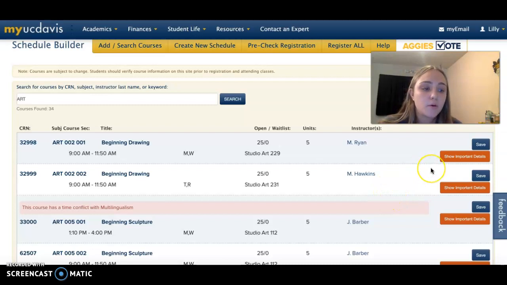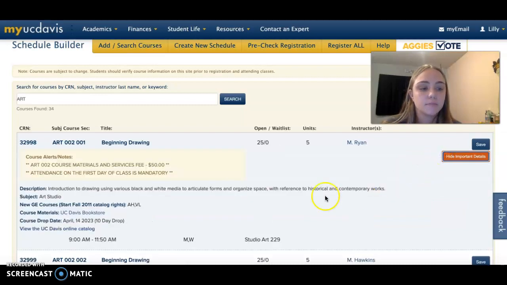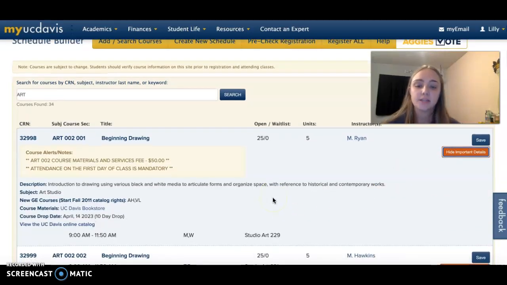To learn more about the course, in order to make sure I want to save it to my schedule, we can click the Show Important Details button. The first thing I always pay attention to is the highlighted portion titled Course Alerts/Notes. For this specific course, it's important to note that there is a $50 fee for materials and services, which could include a sketchbook or drawing pencils and pens. It's also required to attend class on the first day.